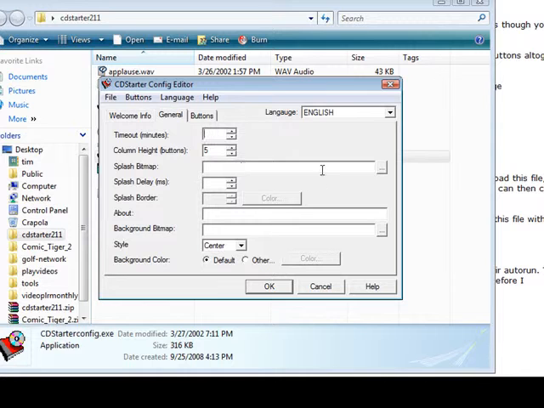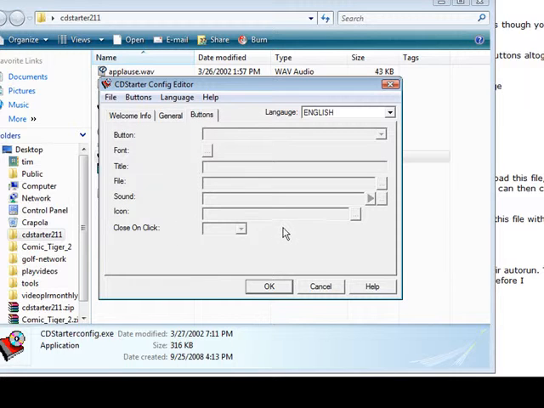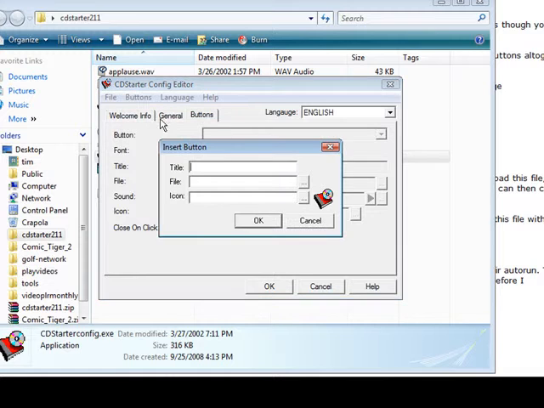Now you can put a splash bitmap on the front. If you have a bitmap image that you want underneath the splash screen, you can put it here. And then you can have the delay for the splash here and set the borders if you're going to use that. I'm not going to use that. Here we can set the background color if we want, and I'm just going to leave the default again. And here is where we have our buttons. So what we need to do is click on buttons and insert. And then the title is going to be Play Video 1.